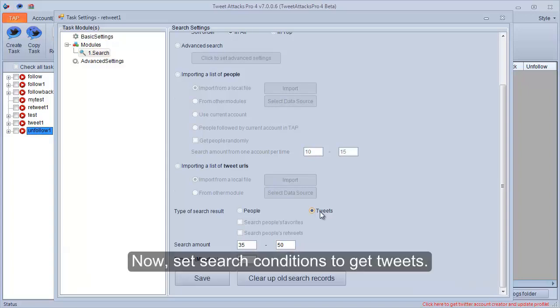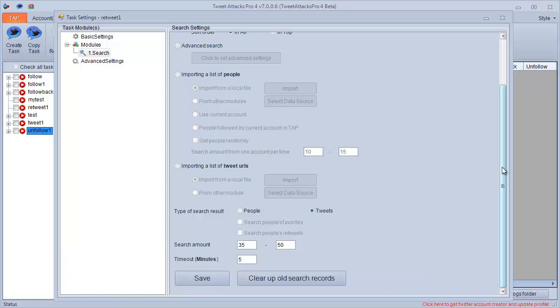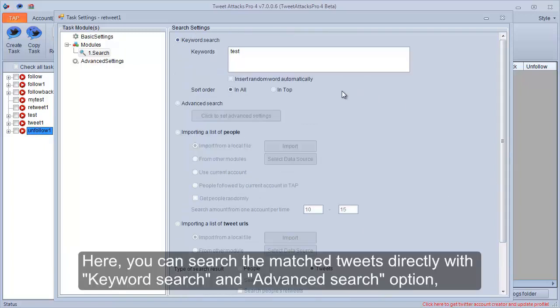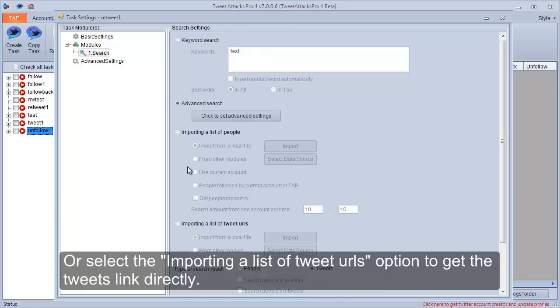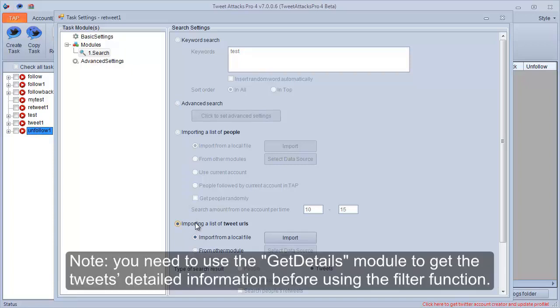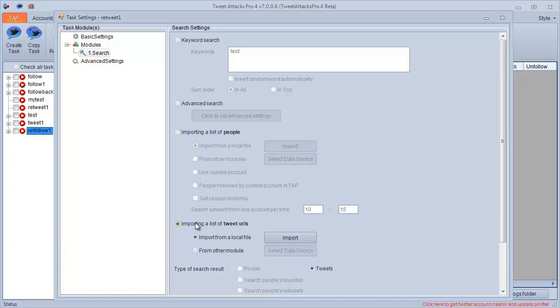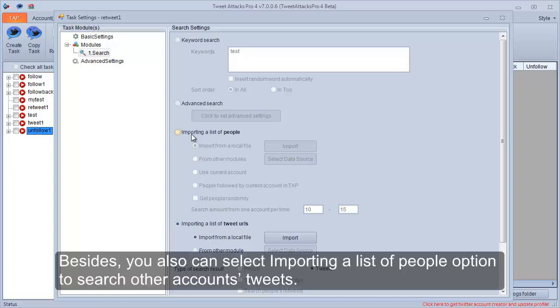Now, set search conditions to get tweets. Here, you can search the matching tweets directly with keyword search and advanced search option. Or select the importing a list of tweet URLs option to get the tweets linked directly. You need to use the Get Details module to get the tweet's detailed information before using the filter function. Besides, you can also select importing a list of people option to search other accounts' tweets.